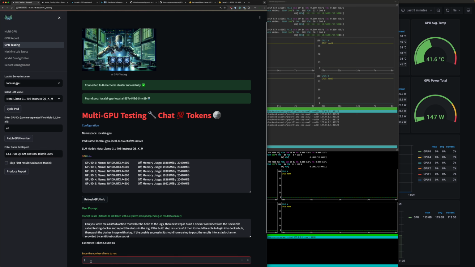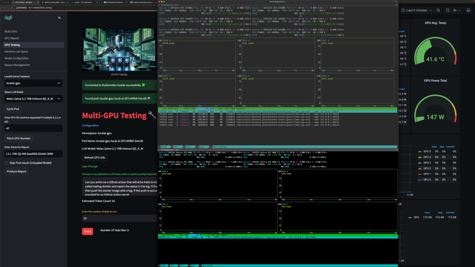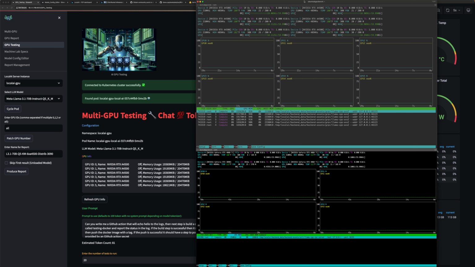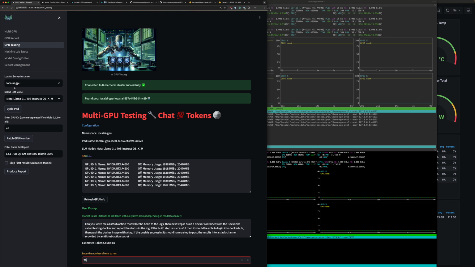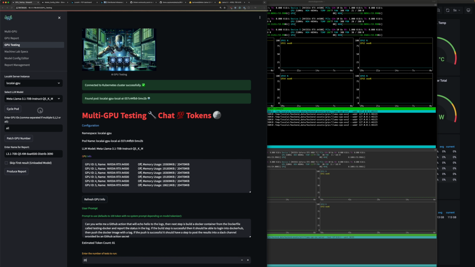So let's go ahead and get this started. I want you guys to specifically watch NVTop over here to start. Notice that on that other machine, we already have a Llama.cpp RPC server running, and it's just sitting there waiting for work. So we're going to cycle this pod to clear out any results and to clear out this memory.